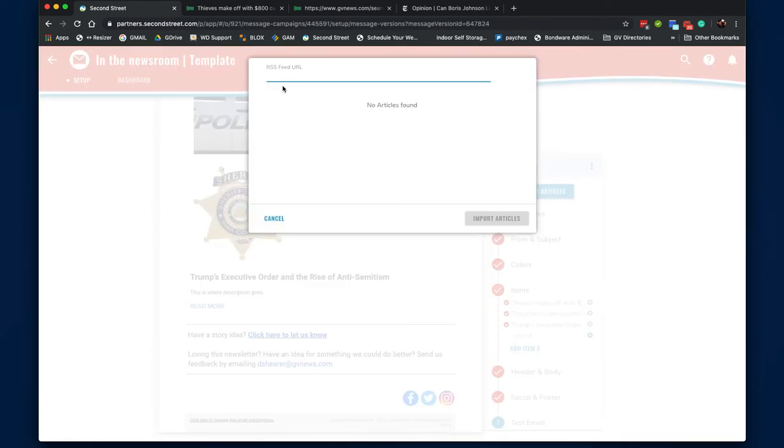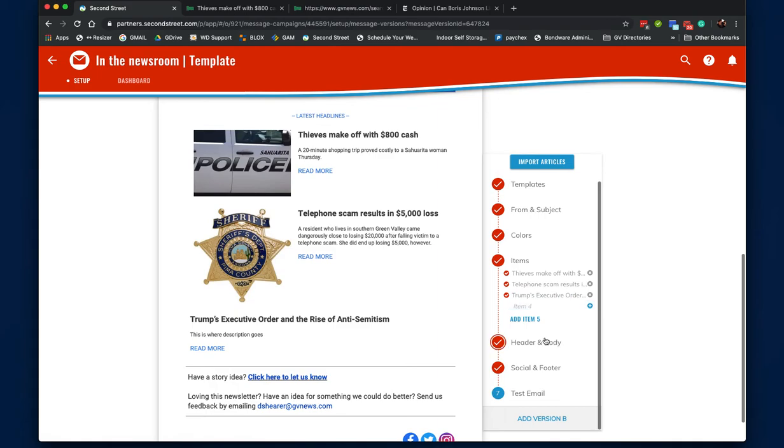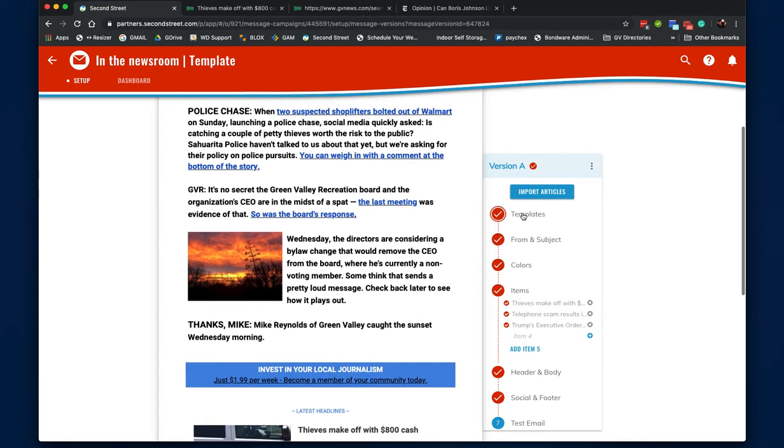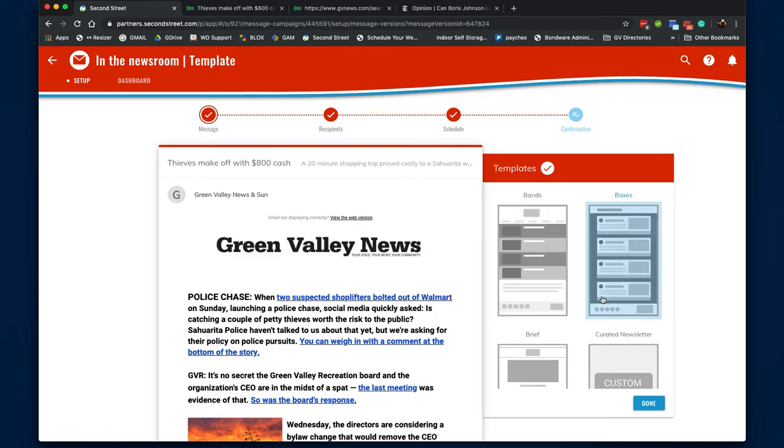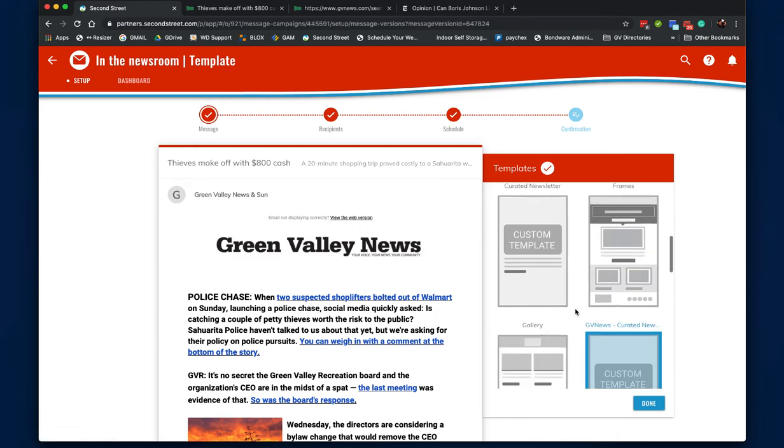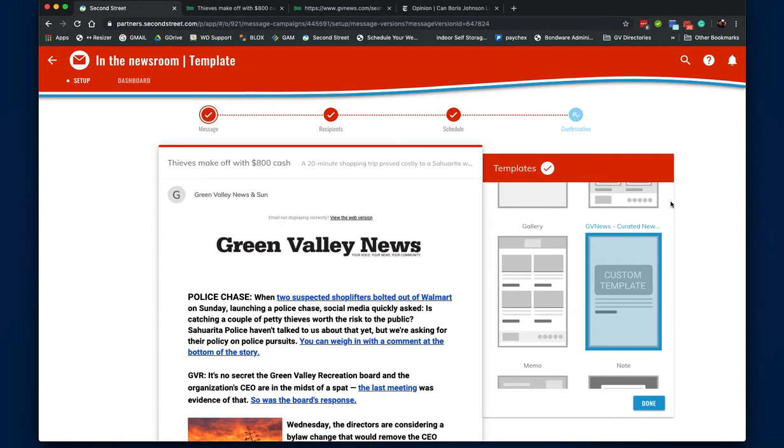So import articles is where your RSS goes, and I'll send it out to everybody, so everybody has their own for their newspaper. And then you basically go down the list. On the templates, if you do create one from scratch instead of copying from the beginning, I'm going to have everyone have their own named template. So in this case, this is gbnews.com curated newsletter. This is what you'll use.